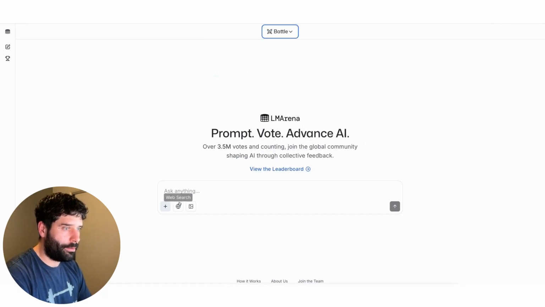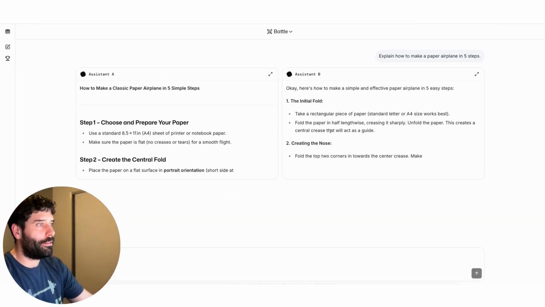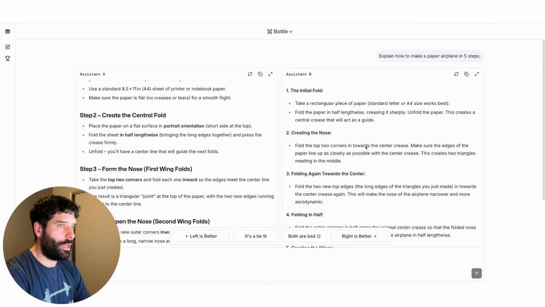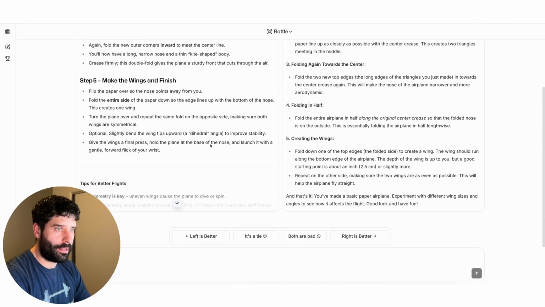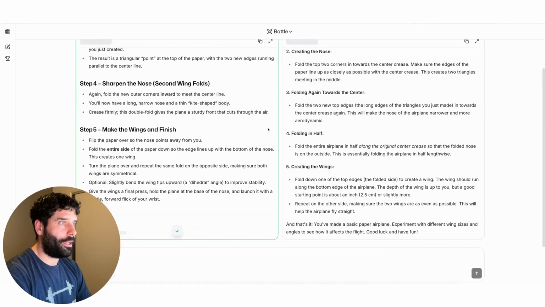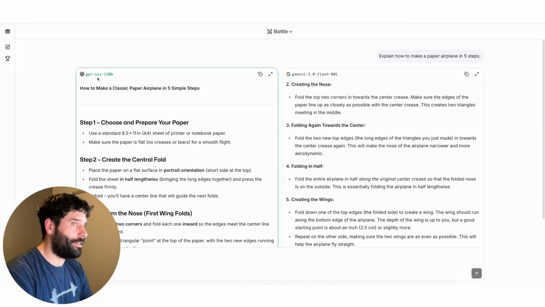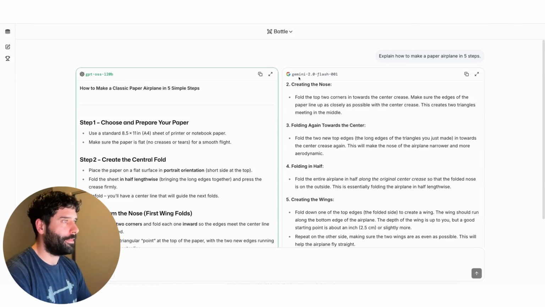So let's start by going to the battle and let me input, explain how to make a paper airplane in 5 steps. So now we have, okay, wow, that's pretty cool. We have two different sets of responses. Both were very quick. And let's say I actually want to go with the left one. So left is better. And like I mentioned before, we're voting and the vote is collected and it's used to help with the rankings of the AI models. So now that we've voted, we see the favorite response. And that was GPT-OSS, which is the latest model for running on your local operating system. So that's pretty cool. And that was very fast, actually. The 120B was very fast. And then on the right-hand side, we had the Gemini 2.0 Flash. So that's actually pretty interesting.